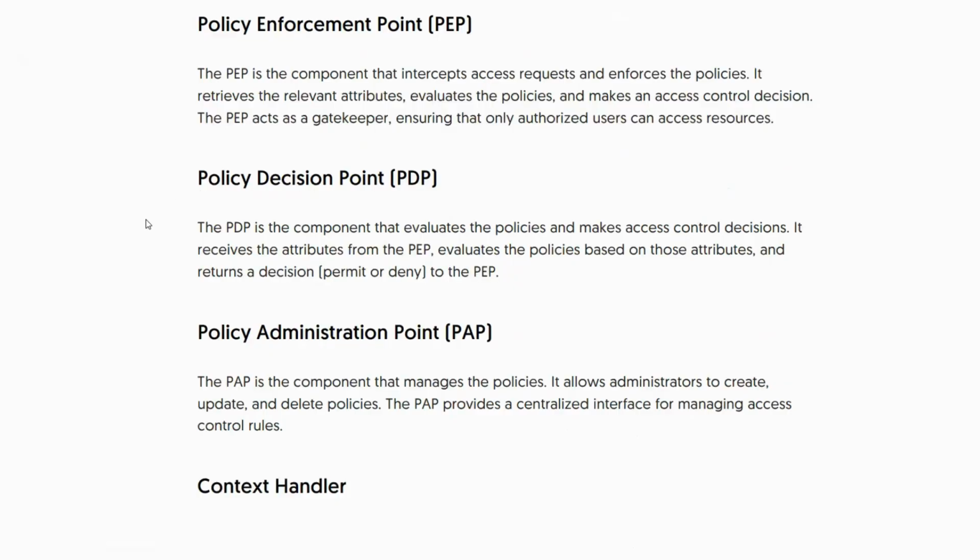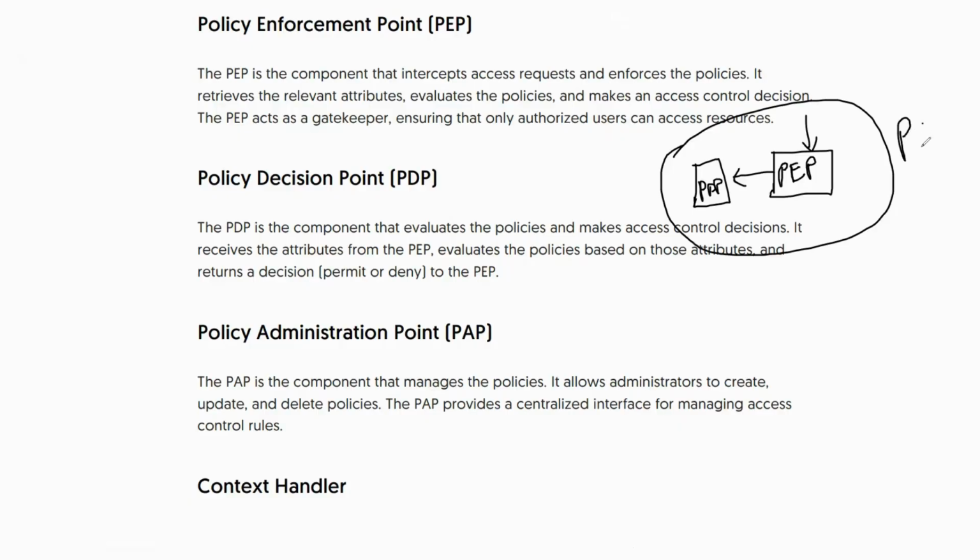Now here you'll also have the entire PEP, PDP, PAP, and the context handler. PEP, as we discussed initially, is the component that intercepts the request. So PEP is sitting here, and here you have the PDP, which is evaluating, receiving the attributes from PEP. And the whole thing is happening in PAP, the administration point.